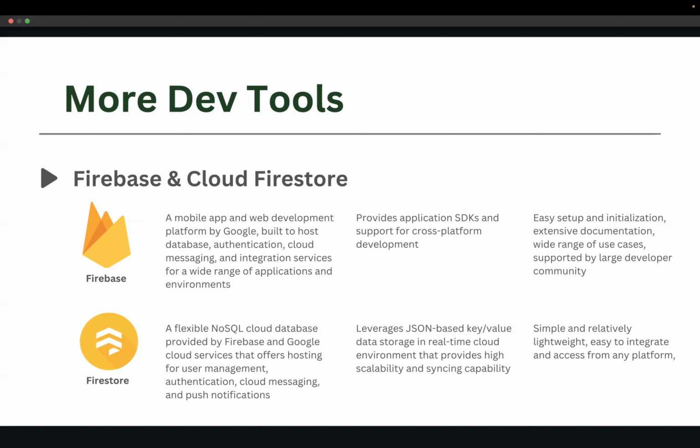It provides application SDKs and support for cross-platform development. The setup is really easy and the initialization is really easy. There's a lot of documentation, very many use cases for Firebase, and there's a large developer community. So those are really the reasons I ended up deciding to use this for my database. So Cloud Firestore is the flexible NoSQL cloud database that's provided by Firebase to offer hosting for user management, authentication, cloud messaging, and push notifications.